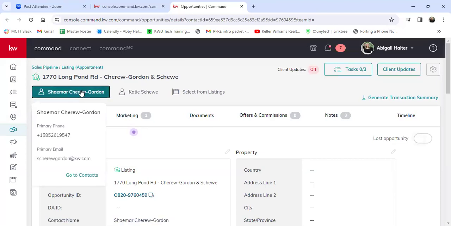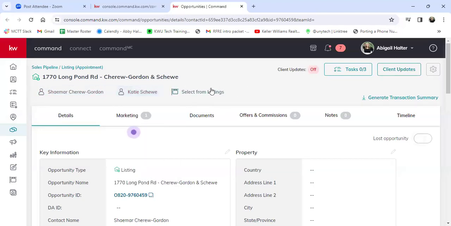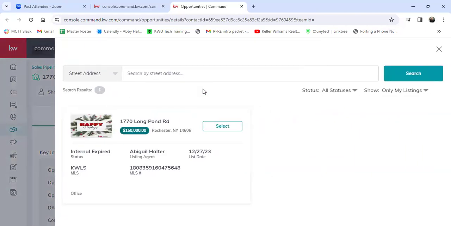Shaymar's contact is pulling in here. So this is nice because if you need to call this person quick and you don't have their number, you can click on the name within your opportunity. So Shay and Katie. And then you've also got this button that says select from listings. You will be able to select your listing.